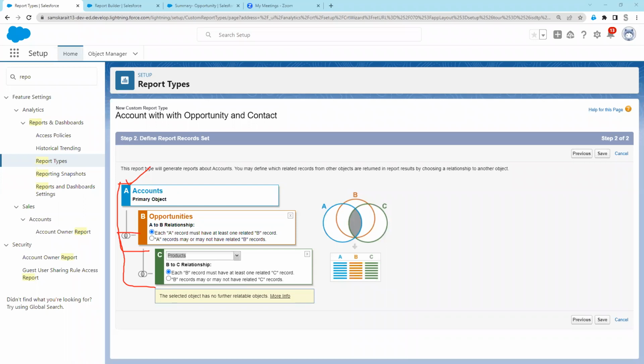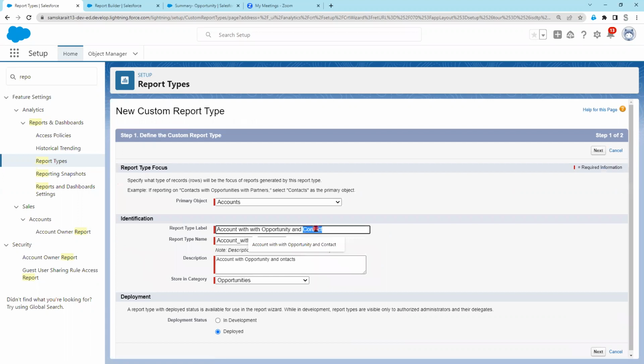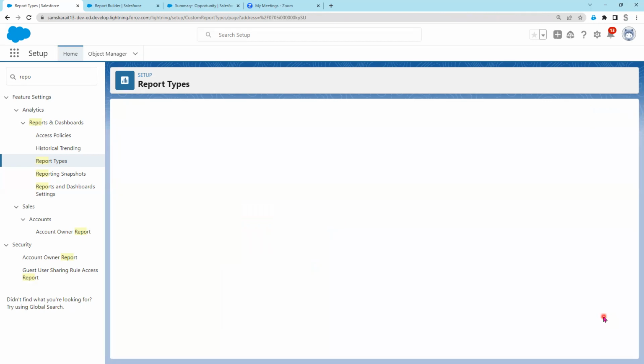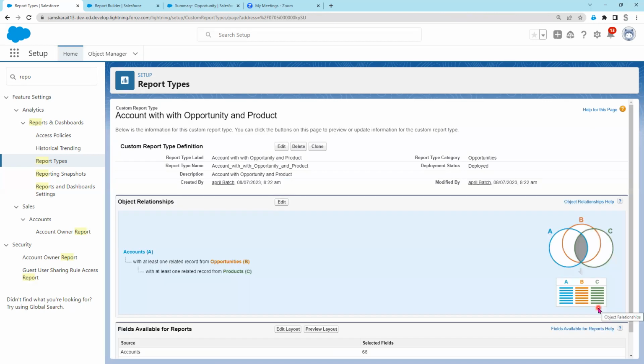So I can combine all these three. Now let's go to the previous. Now here instead of a contract, I'll say product. Now click on next. Now account, opportunity, product. Now click on save. Now my custom report type is created.